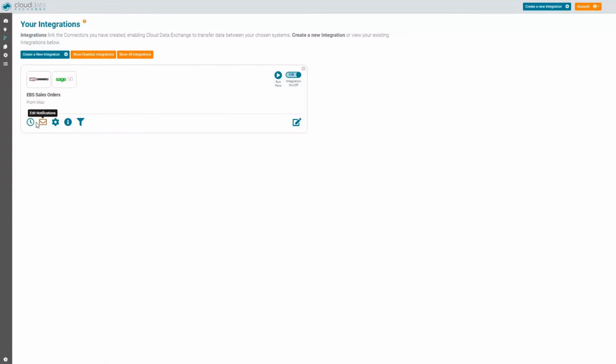We can edit the notifications and we can edit the schedule. This is a sales order import. We might have a stock level export here. So i.e. stock levels leaving Sage and going to Woo, or any other platform, be it Shopify, Magento, BigCommerce, VisualSoft, and others. Here we could have customers being created in Sage and going to the website, or vice versa.